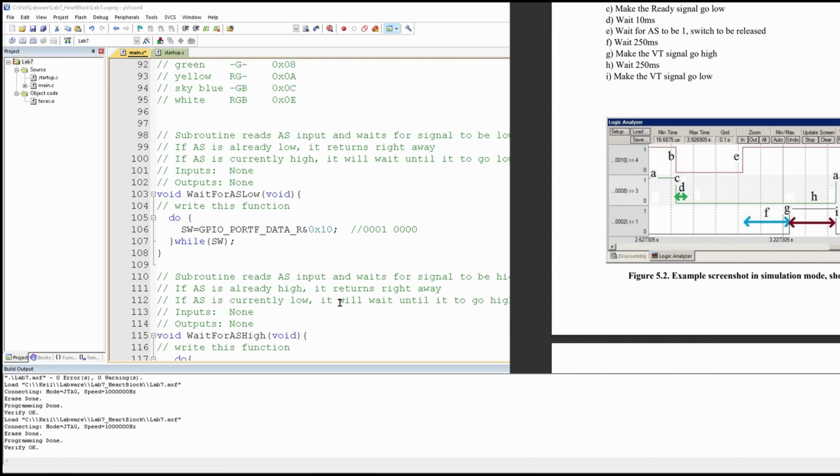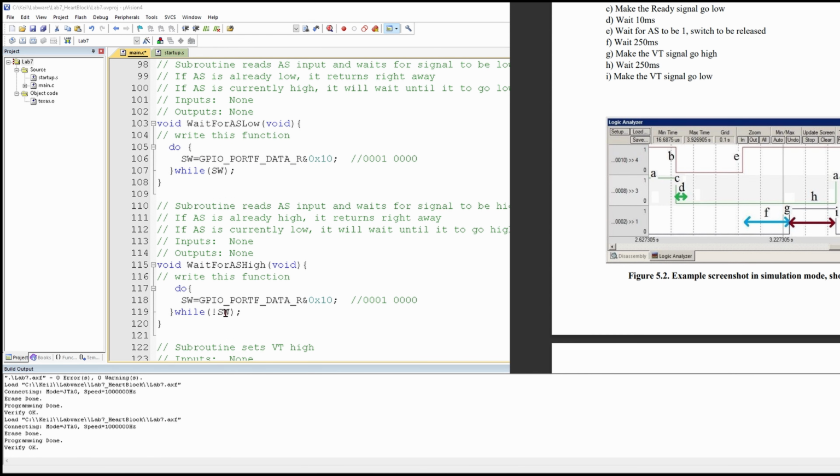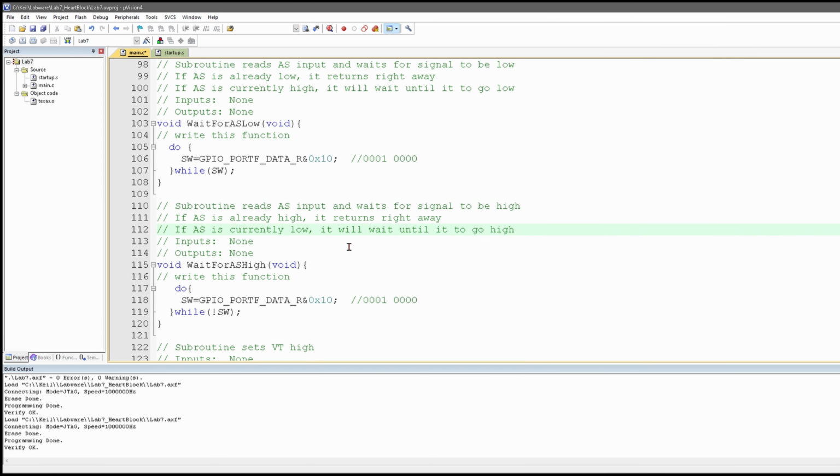So if we go to wait for as high, we have this information right here. If it's currently low, wait till it goes high. So we're going to run this as long as it's low. So while it's not switch 1, meaning, well, it's not 1. So while this is 0, we run this. And we're going to AND this. It's going to be our 0, 10.